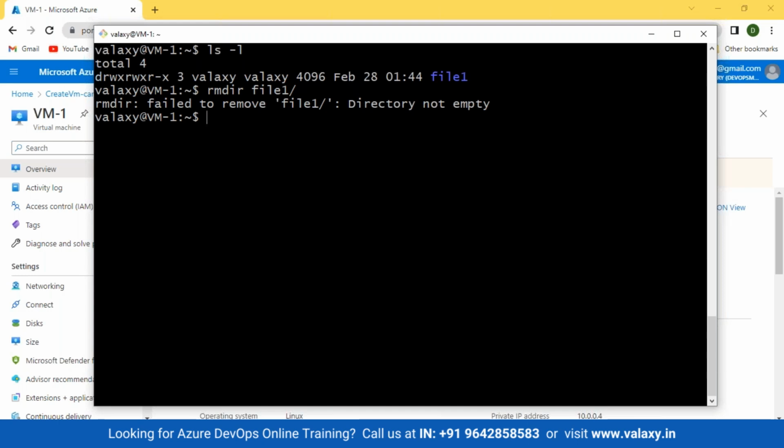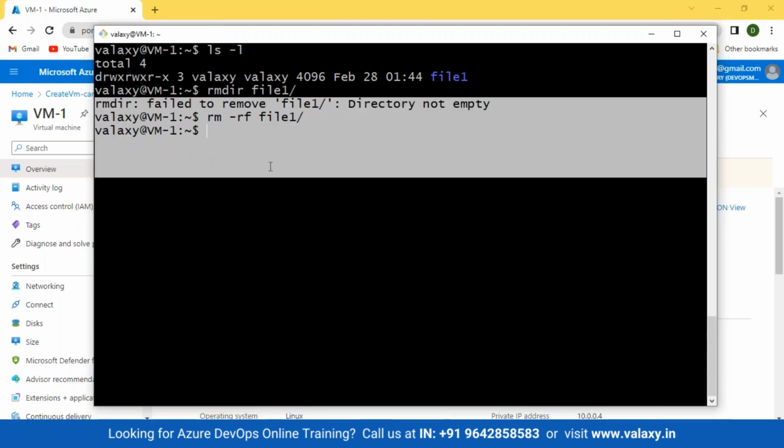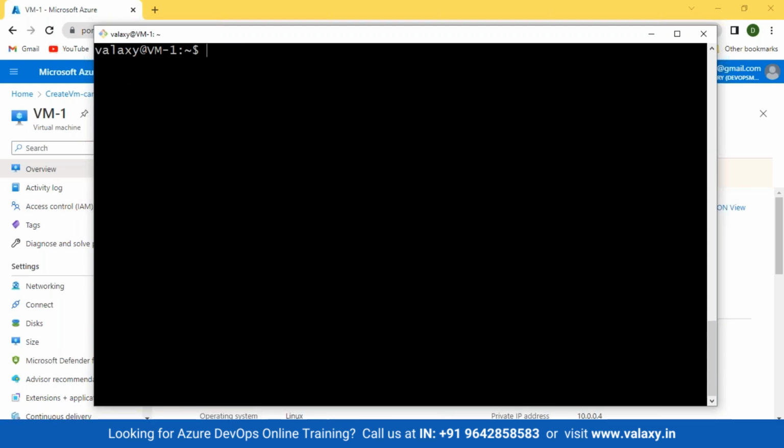In that case, there are flags which you can use: rm -rf. F stands for force, R stands for recursive. You can use this flag, and what it will do is go and recursively delete everything from within. Gone. See, I'm not getting the error now. It's gone. So if you're using it forcefully, guys, this will go and delete things. Make sure you use it very wisely.